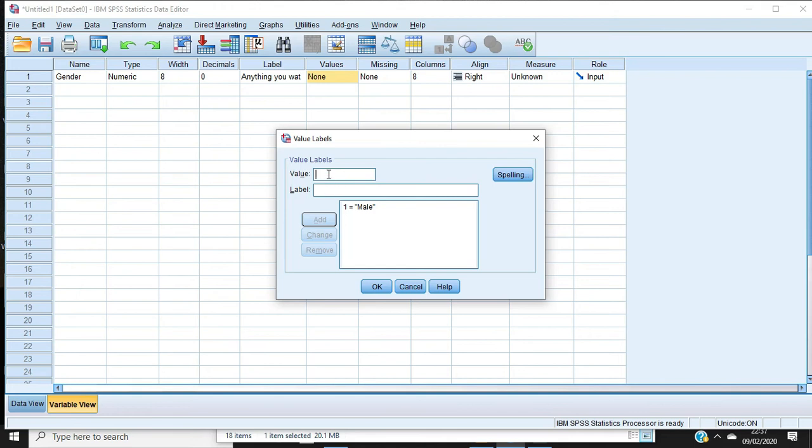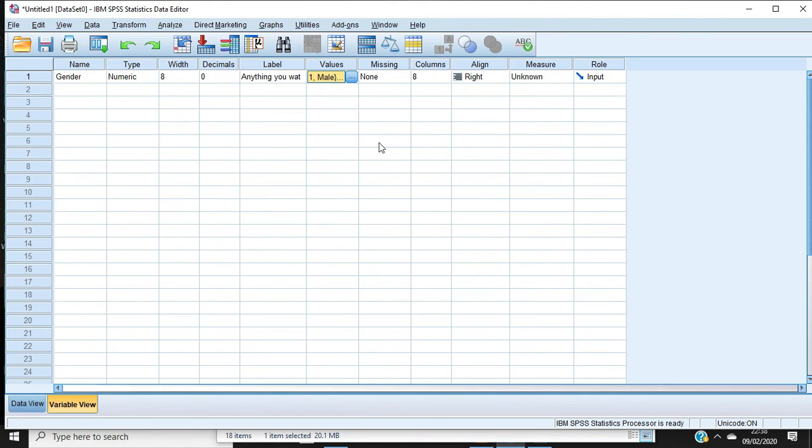Then the second one: you assign 2 to female, so the value will be 2 and the label will be female, and then you add that. When you press OK, we'll talk about this more when we are doing the data entry. So you press OK and then we move to the next property, which is missing.